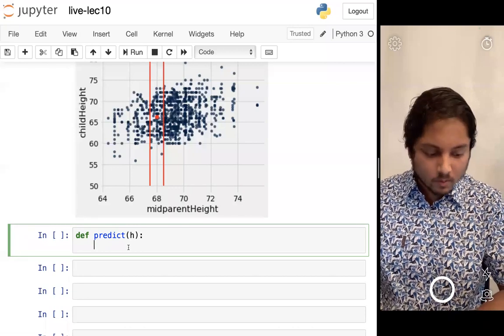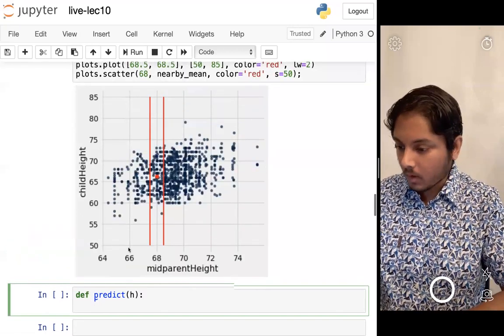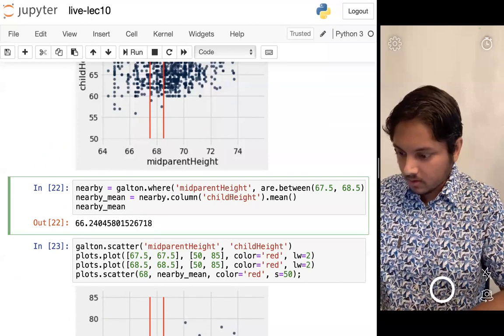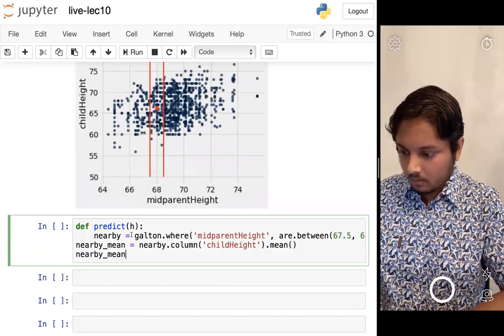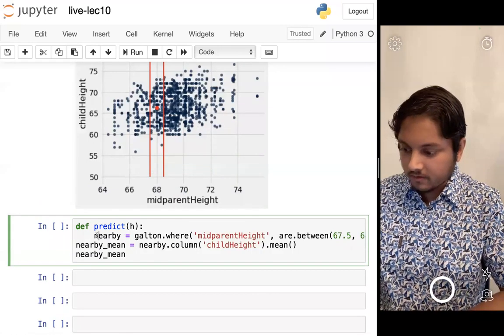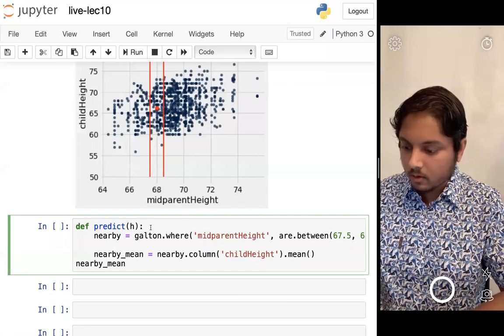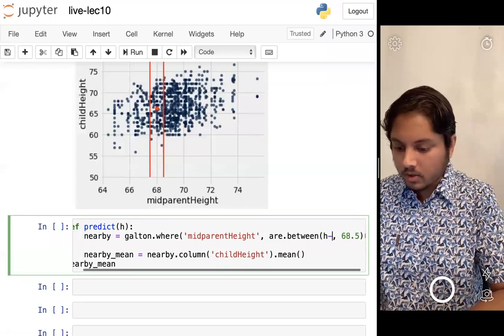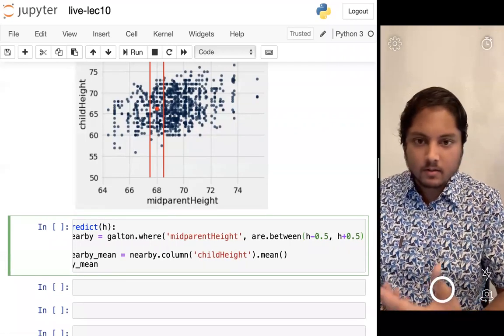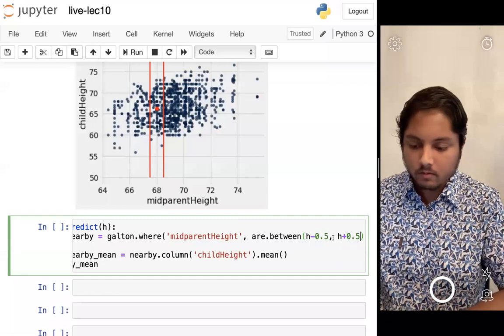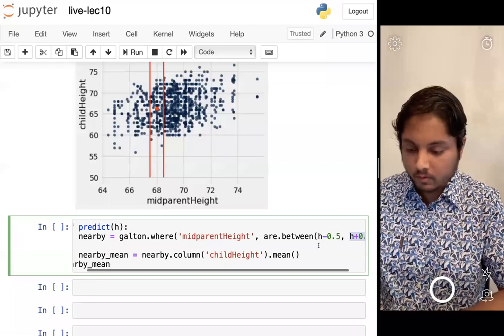So I don't want to type too much right now. Essentially what we're going to do is just this logic right here. So I'm just going to copy that and paste it back down here. The first line is, we'll take nearby. We want nearby to be equal to Galton, where mid-parent height is between h minus 0.5 and h plus 0.5. So now we're trying to make this more generic to just any mid-parent height, not specifically 68. So we'll do h minus 0.5 up to h plus 0.5.